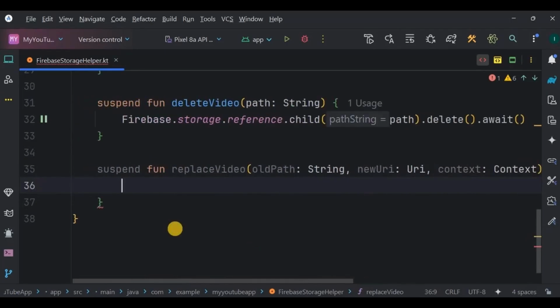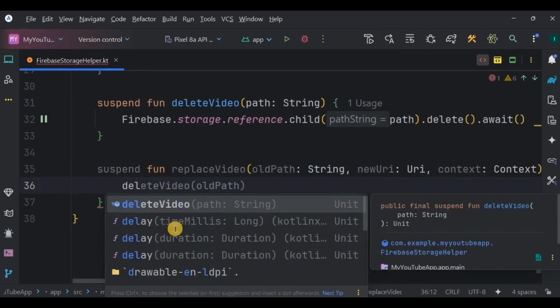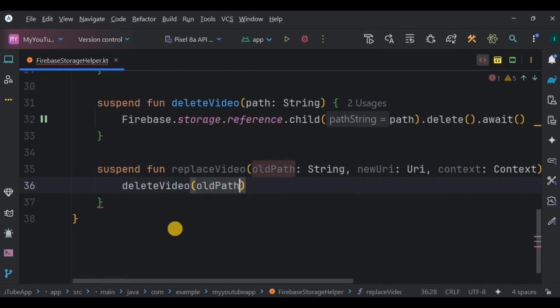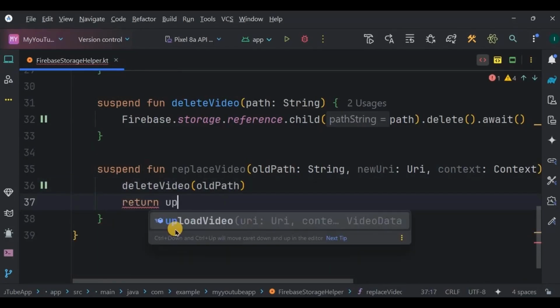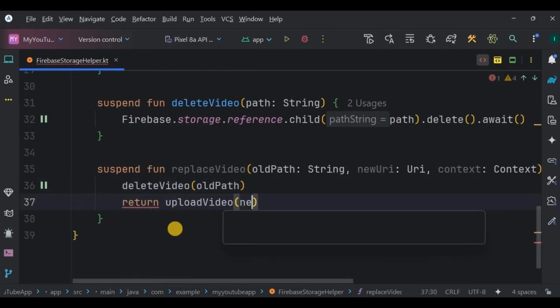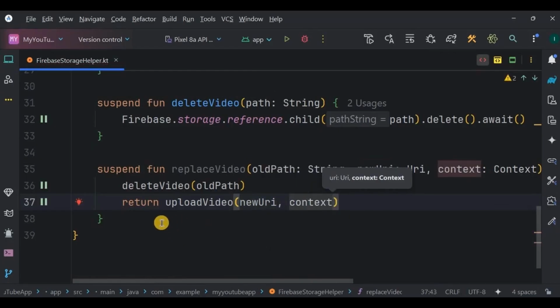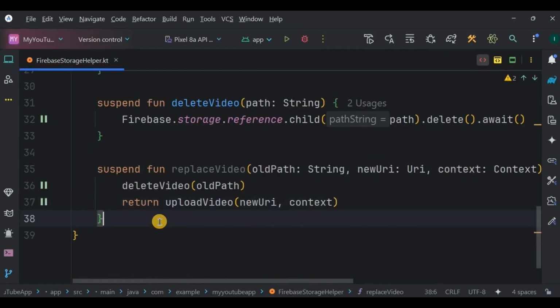Being a suspend function, it runs asynchronously within a coroutine to avoid blocking the main thread. The function first calls deleteVideo(oldPath) to remove the existing video from the storage. After deletion, it calls uploadVideo(newUri, context) to upload the new video and return the resulting video data object. This function replaces the video, or updates it with a new one.